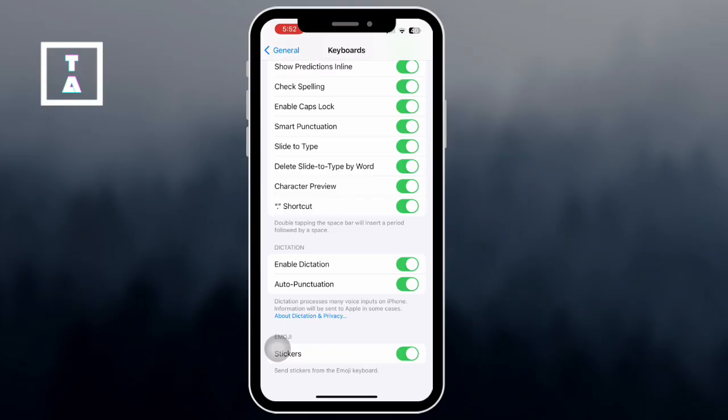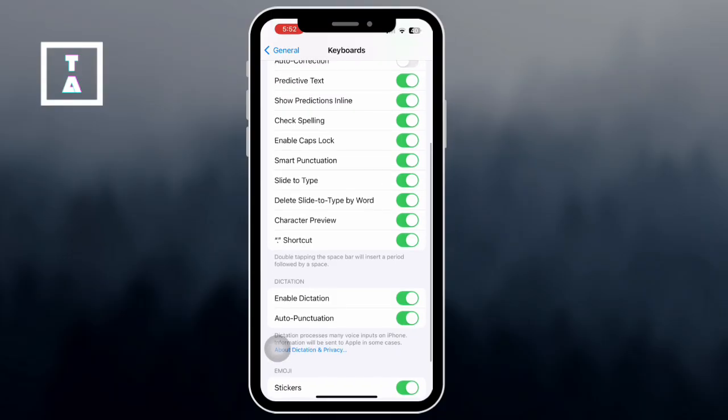And that's it. Your keyboard should now be free of unwanted stickers.